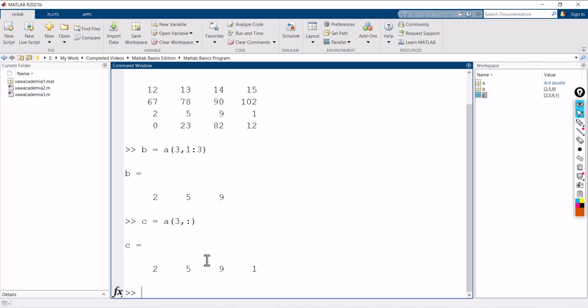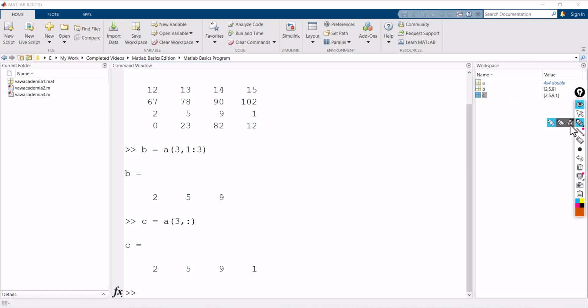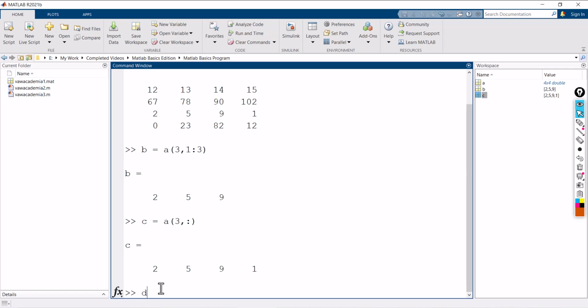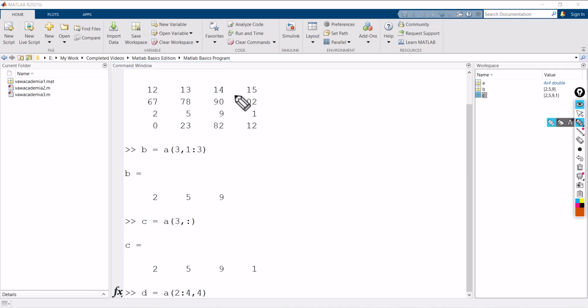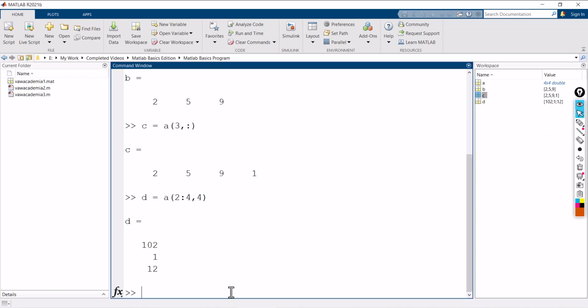Similarly, if you want to take column values, for example, if you want 102 and 112 as column values, you can easily do it. Let me take D is equal to A of, first is the row, okay. So it is starting from 2 colon 4 comma 4. This will give you 102, 112. This is the way you can do array indexing.